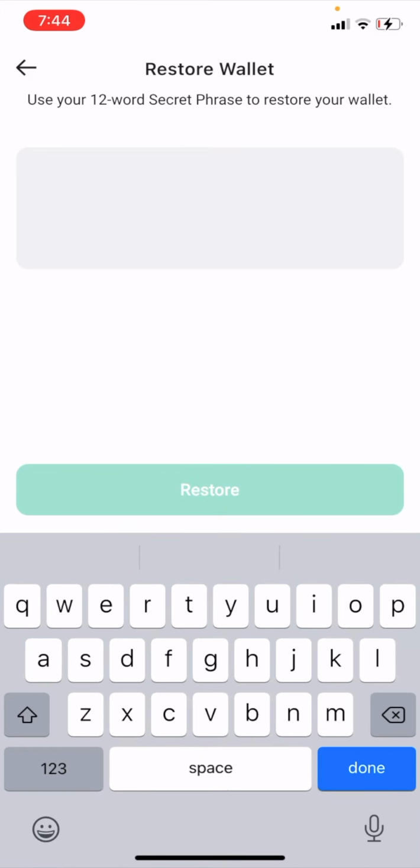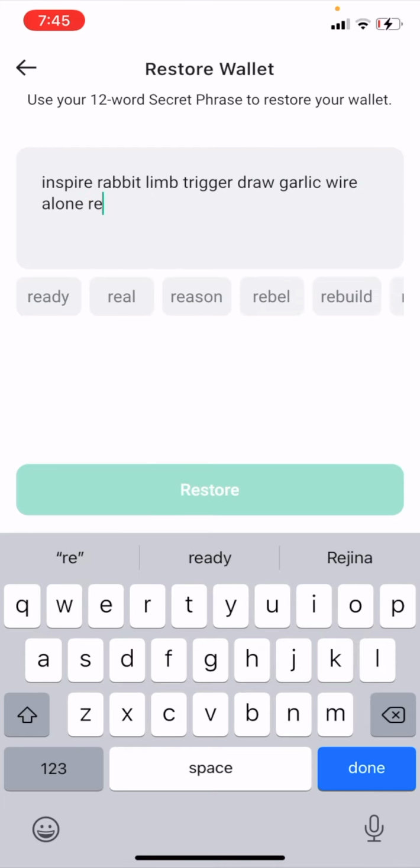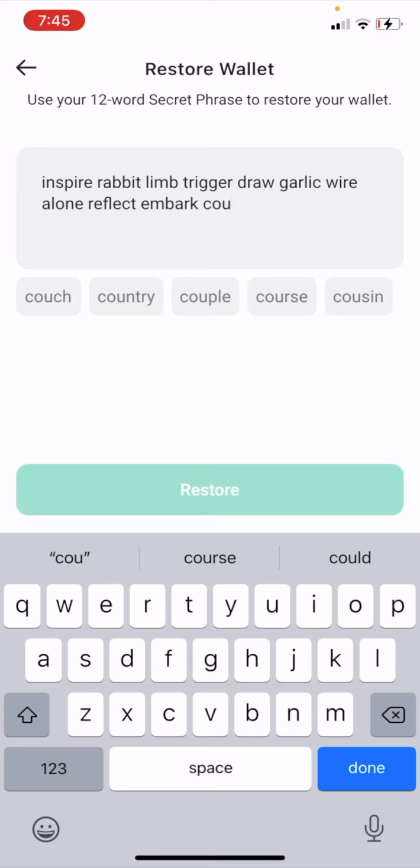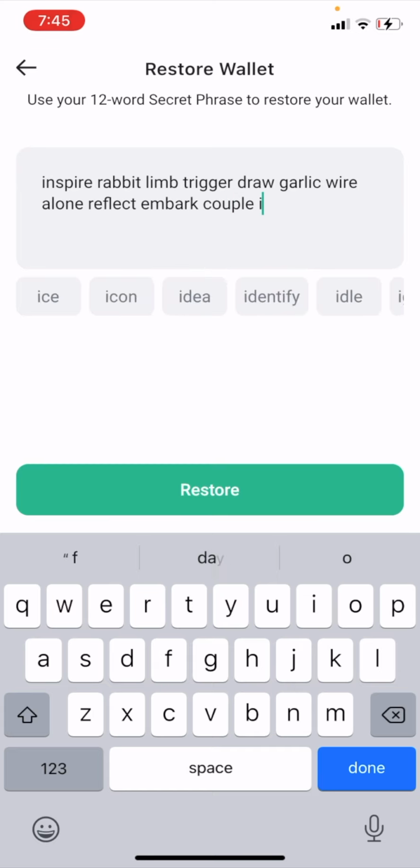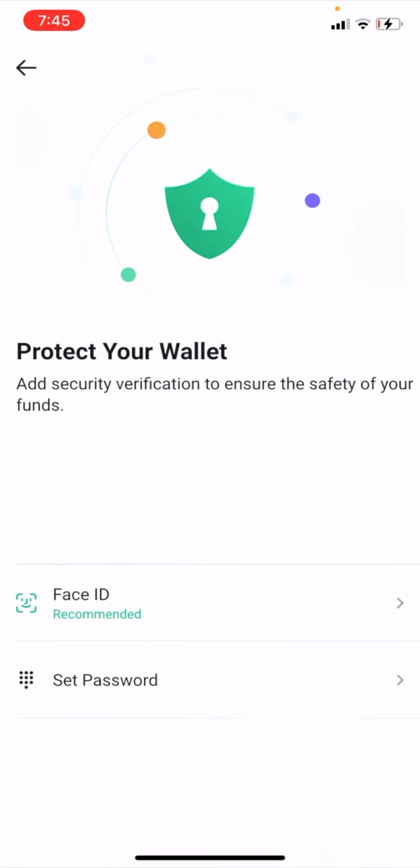Now type in the 12-word secret phrase according to order. After typing in your 12-word secret code according to the order, click Restore.